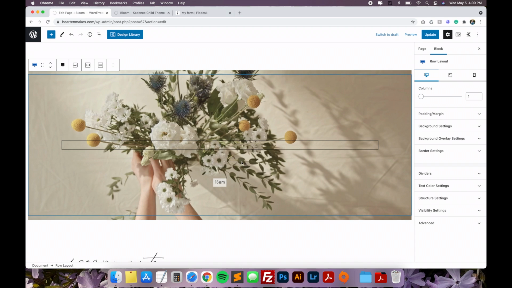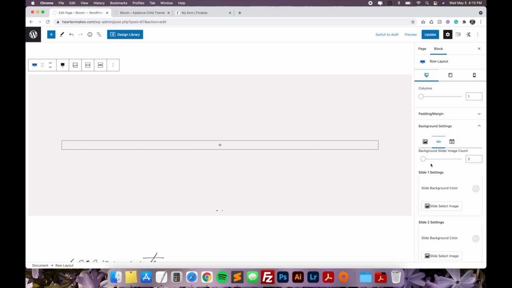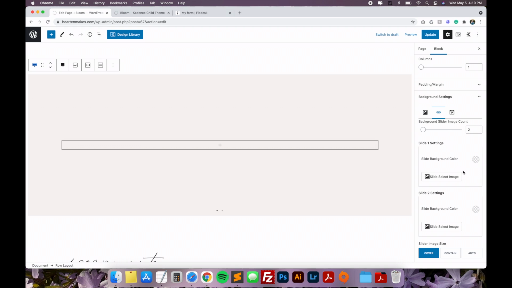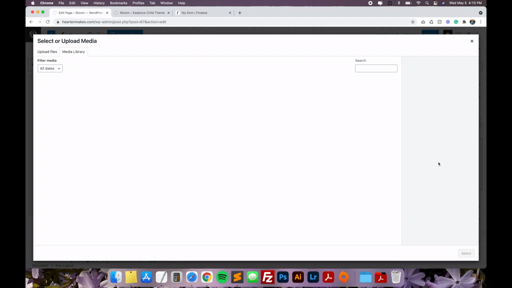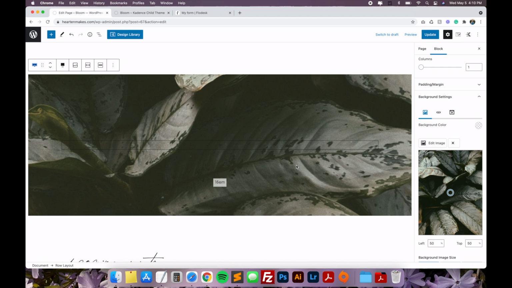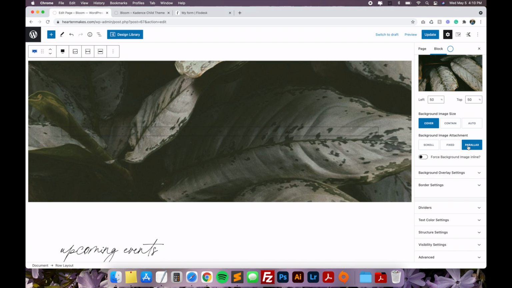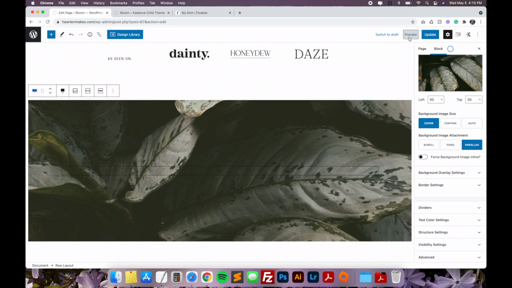I have a video background here, background settings. I've clicked in here. This is the icon that you would click if you want to add a video, but you can change this. You can add a slider as the background and choose some images to slide, or you can just choose a background image. So let's just say we want to add this. We would just choose that image, okay? Maybe add a parallax scroll effect. Let's preview and see what it looks like.